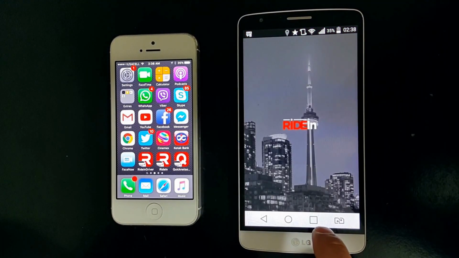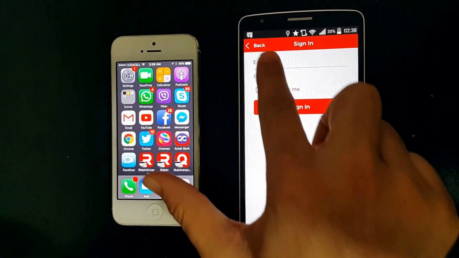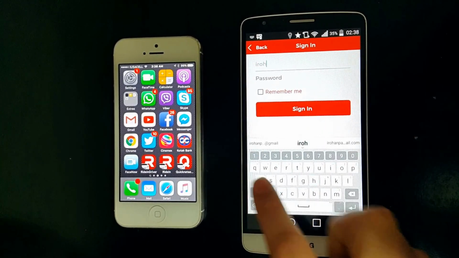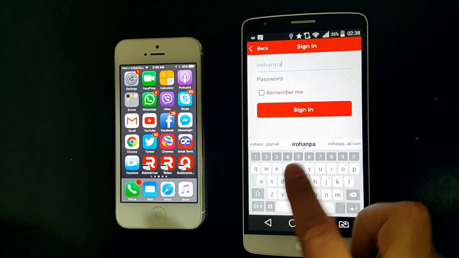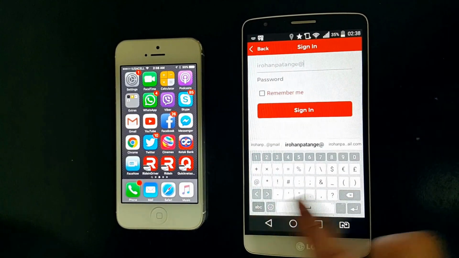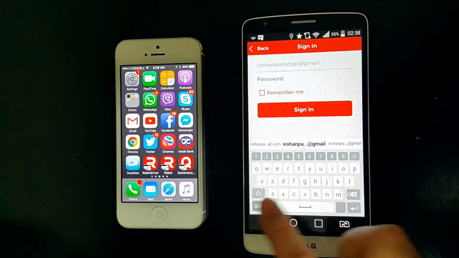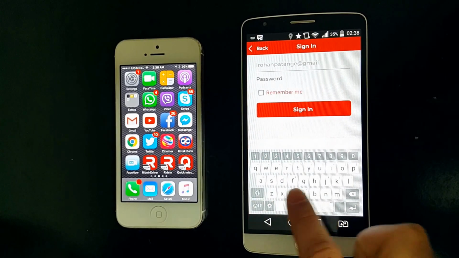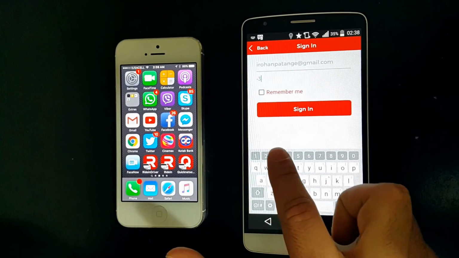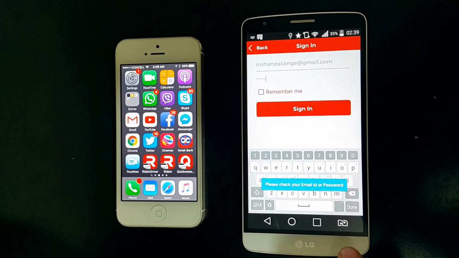I'll click on the driver application. Let's try to log in inside the driver application. So I'm going to sign in. I'll use my credentials over here to sign in, which is Rohan Patange @gmail.com. I'll use the password 123456. I'm going to click on sign in.